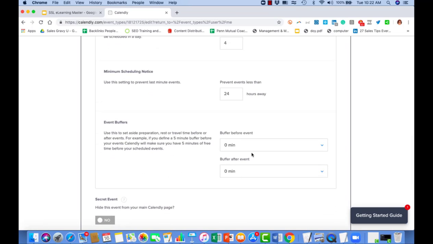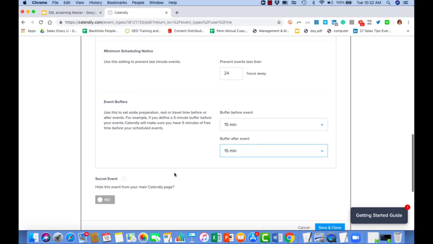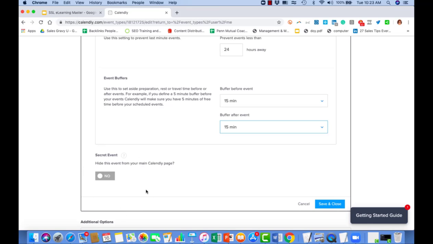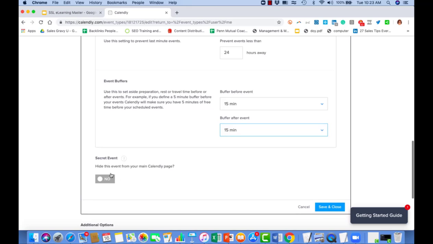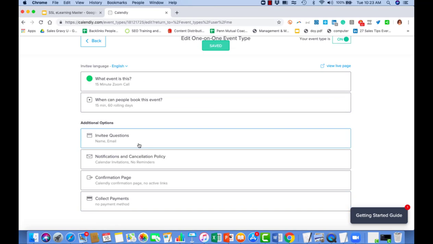And then there's event buffer. So I like to do 15 minutes prior to a call so I can prepare and do my research. And I like to do 15 minutes after a call. So if we are running behind and they have a little extra time, I'm not pressured to get on to the next call. And then typically this is publicly available. If for any reason this were a private link, and there are times that I have those, you would click that. But for now, we're going to keep this on no, it's not a private event. And we'll hit save and close.